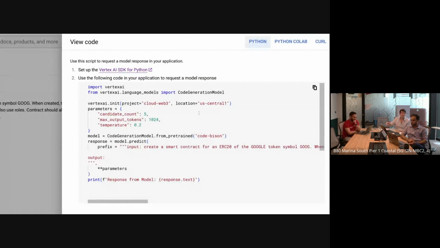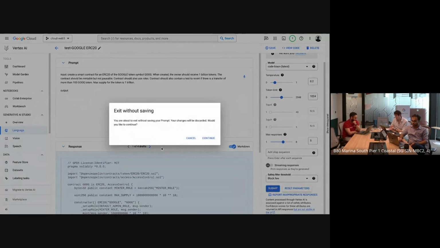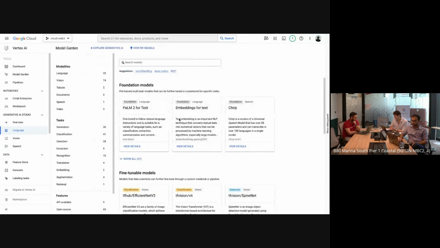And so you can just copy that and use it in your application. You have the code that is generated for you. All right, so those are Google LLMs, right? But I said that we don't just have Google LLMs.